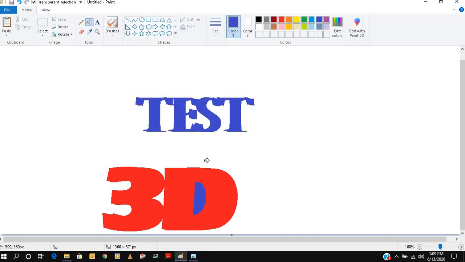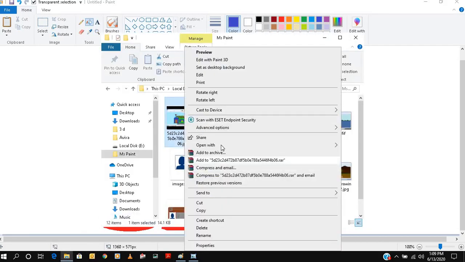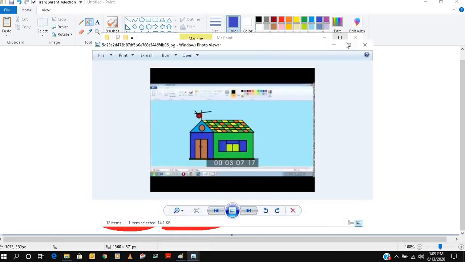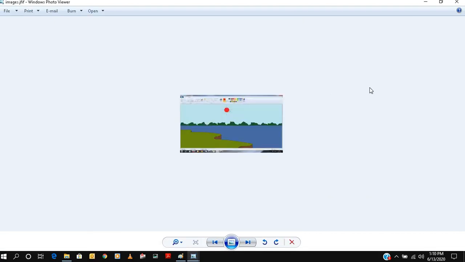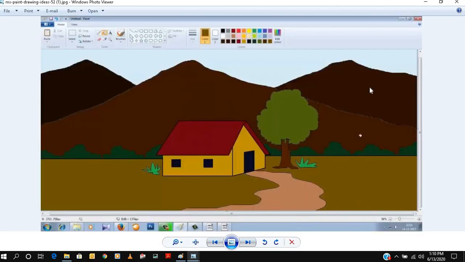Now we will show you some pictures that you can make with MS Paint. You can do it this way. You can make this picture, and this picture. We don't have time, but if your painting is good, you can try a lot of things.